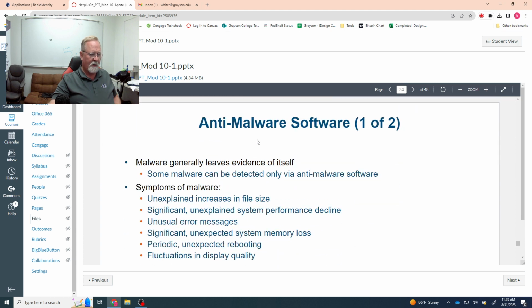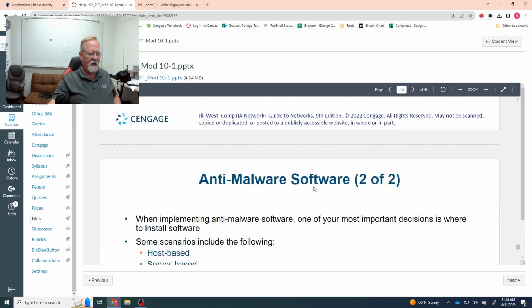Anti-malware software, you need to keep yours up to date. Its purpose is to detect things before they become a problem. It stops it at the email gate. It stops it at the file transfer gate, things like that. You want to make sure that malware gets checked for anytime there's incoming data.